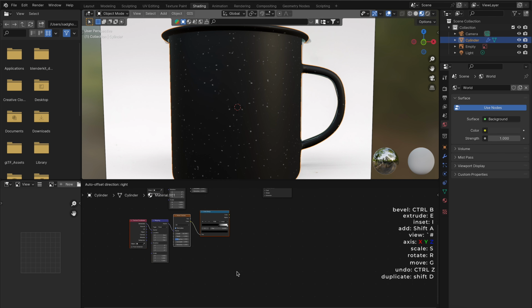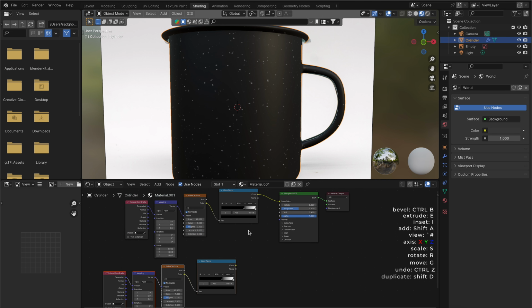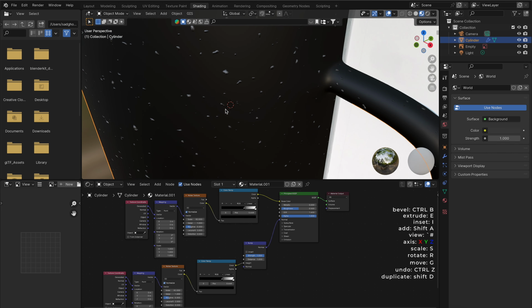And then what we can do is highlight all of these and Shift D to duplicate it and drag it down here. And then I'm going to Shift A and search for a bump map. I'm going to connect the bottom color ramp color to the height of the bump, and then this normal to the normal. So that will give some bump to our little speckles here.